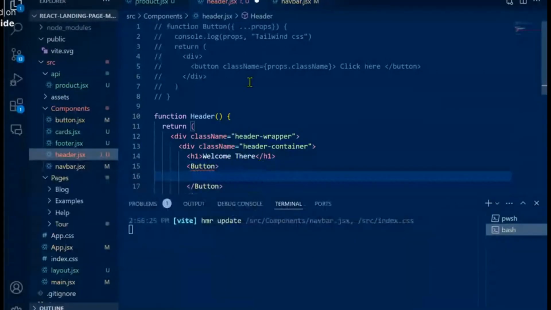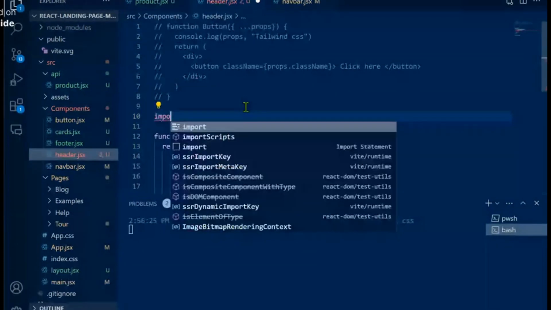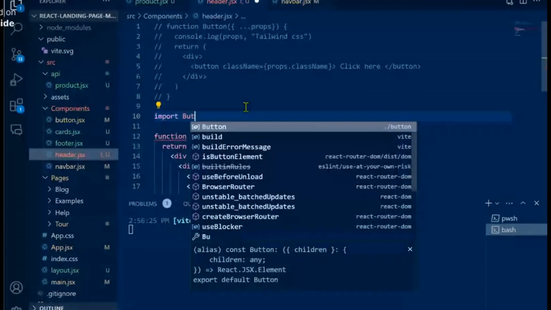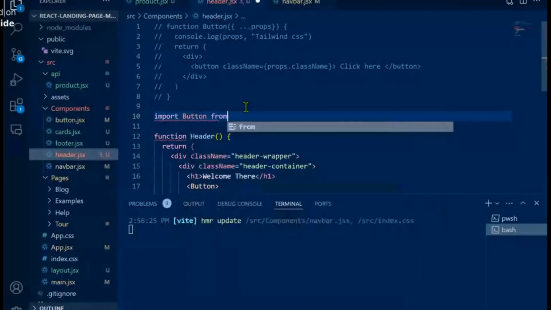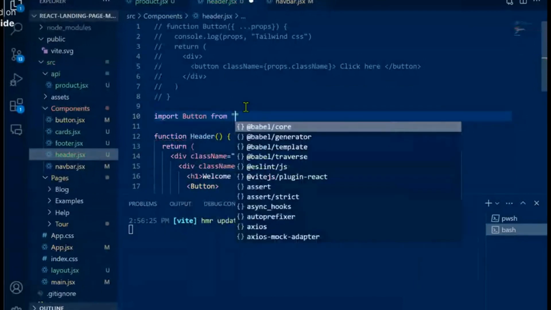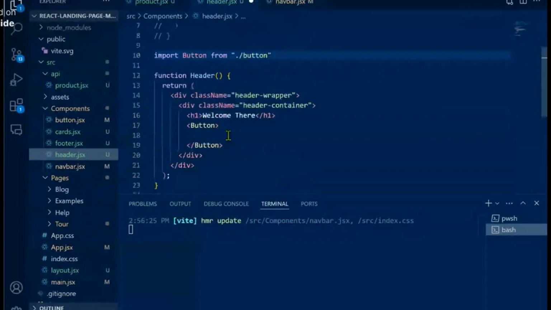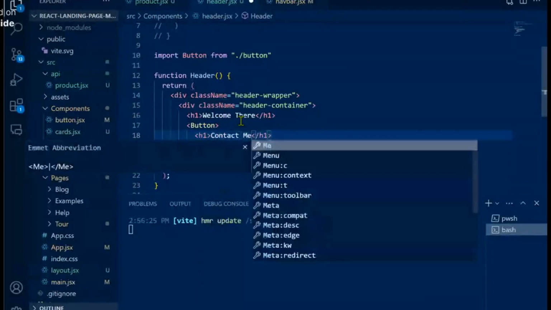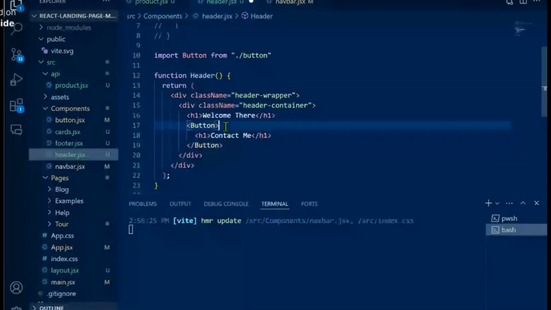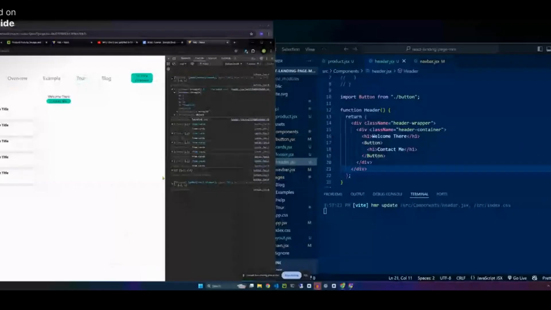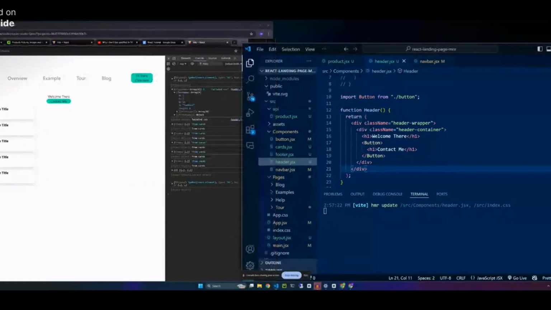Have we imported the component yet? No, we have not. So first things first, and that is bringing in button from, yeah, IntelliSense is going to be helpful, but at times it can be annoying. So inside of this button, let's say H1, contact me, and it knows what to do. We already have the styles on that component. Okay, so we're back, and as you can see here, we already had the button component pretty much set.